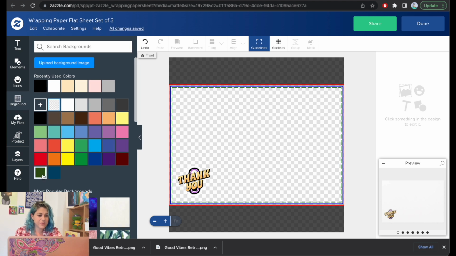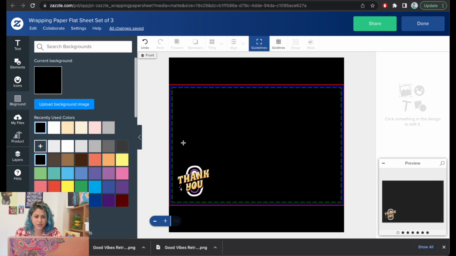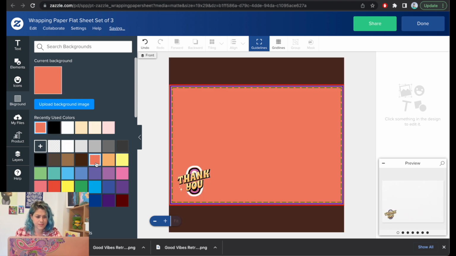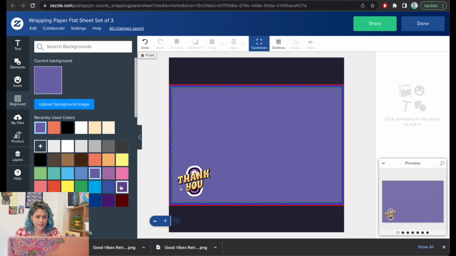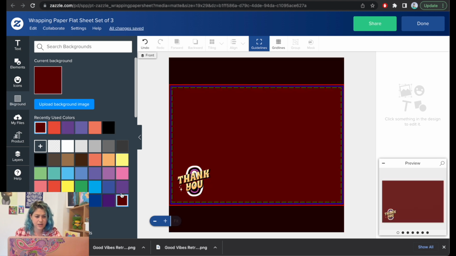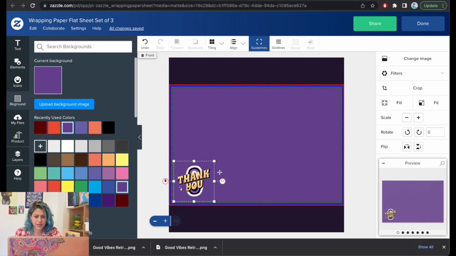Let's give it a bit of a black background. What do you think? Ooh, I like the black background, actually. Or maybe a gray. Something in the line of the purple. The purple actually might fit kind of nice with it. Yep. And then I'm going to take this.